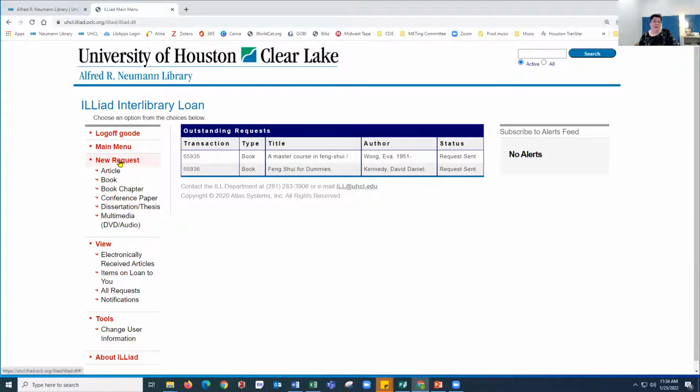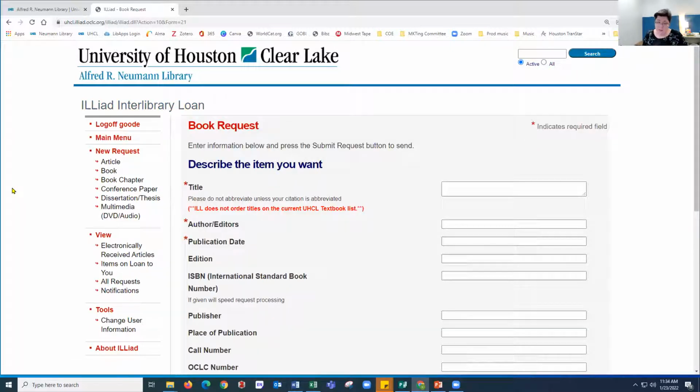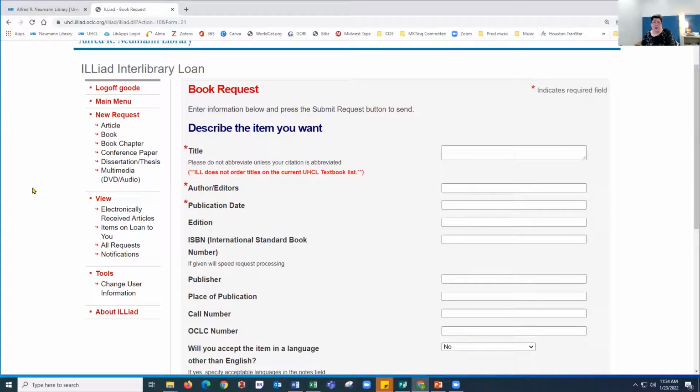And now I'm going to go over here to new request. So if I found a book that I'm interested in, and it really doesn't matter whether it's a book for research or a book that you want to read just for fun, you can go here. If we do not have a copy of the book at the Neumann Library or at the Pearland Library, or a copy does not exist on any of the other UH campuses, then you can log into your Interlibrary Loan account and fill out a request form for that item.